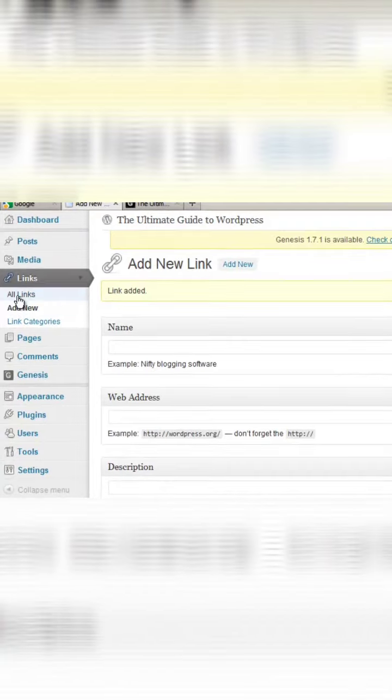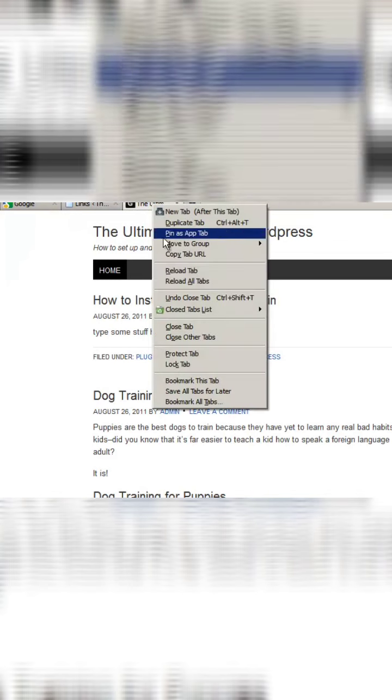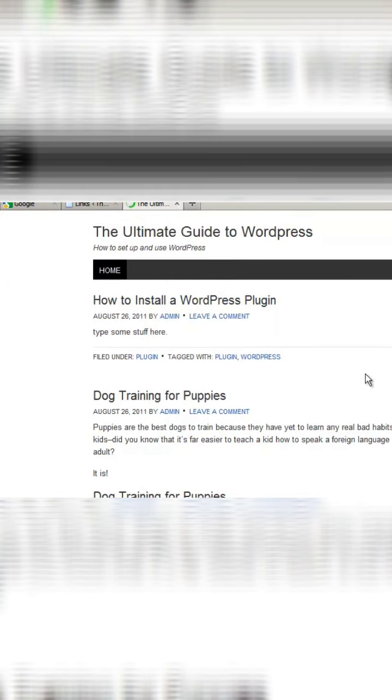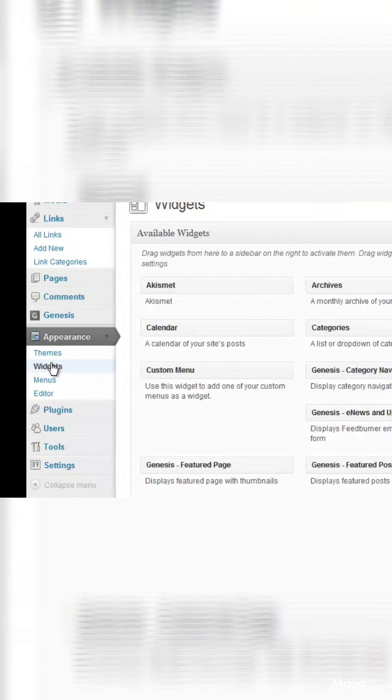Now let's go see if that link got added. It did. Okay. Let's go take a look at the links on your site. You're going to notice that you don't see them. What you need to do, and this is going to be shown to you more in depth in a following video, is add your blog roll to a widget and your widget to your sidebar.